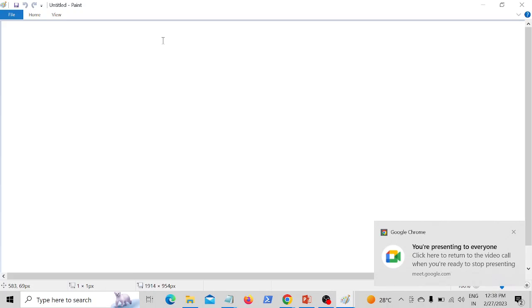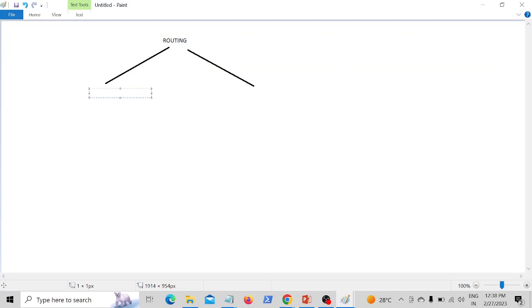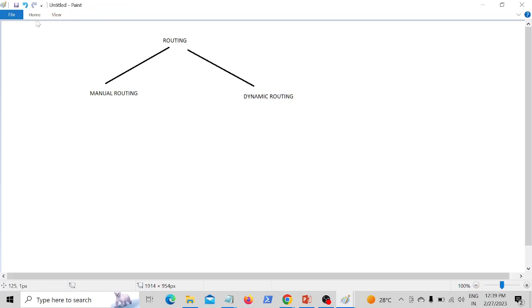So coming to routing, we have two types of routing. One is manual routing, and we have dynamic routing. In manual routing, we have two types.